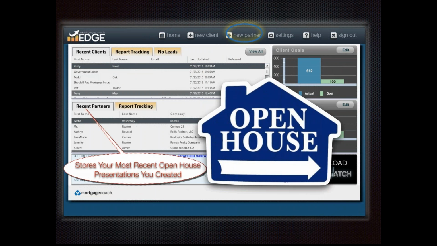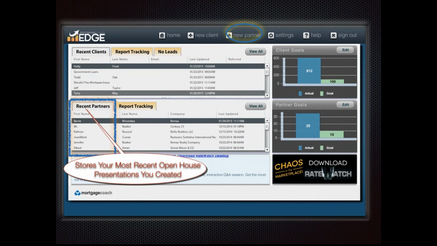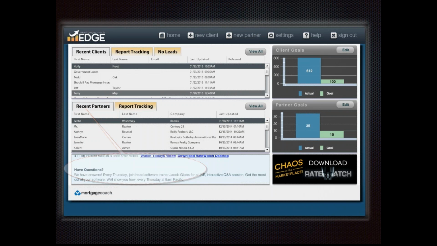The new partners, that tab allows you to create open house presentations, and they'll be stored just like the recent clients there on the bottom left-hand side. You'll also be able to store, I would say, the past, again, most recent 20 files or partner presentations you've put together. So you have that as an option as well. Those two areas is what the difference is there.